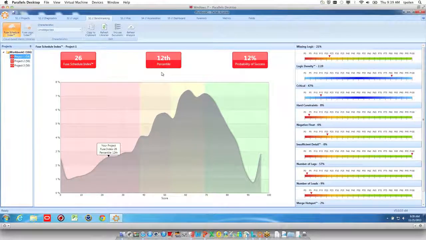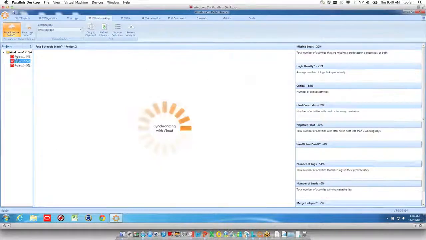That's the 12th percentile of projects in our database. Those projects have only been successful 12% of the time. Your project may or may not be successful. We don't know. We don't have the crystal ball yet. Other projects that looked like yours were only successful 12% of the time. So what I can do, and what many of our users are doing today, is going project by project and doing this evaluation.